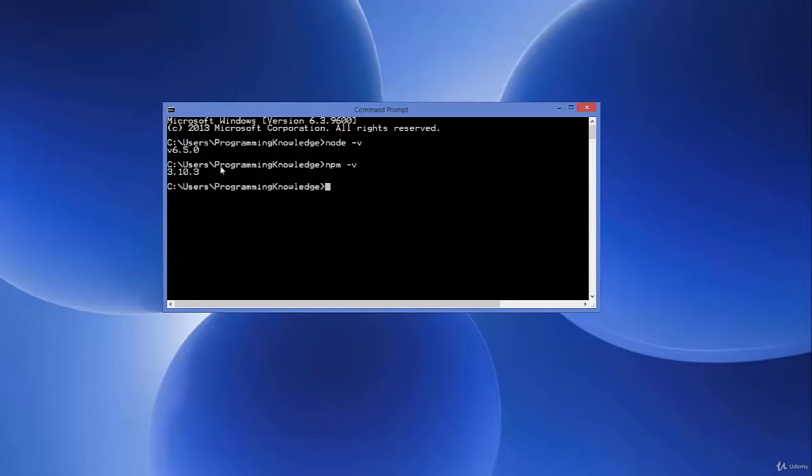Okay, so now we know that Node is installed successfully on our system, and NPM is also installed on our system. So now we can start building, for example, our Hello World application.